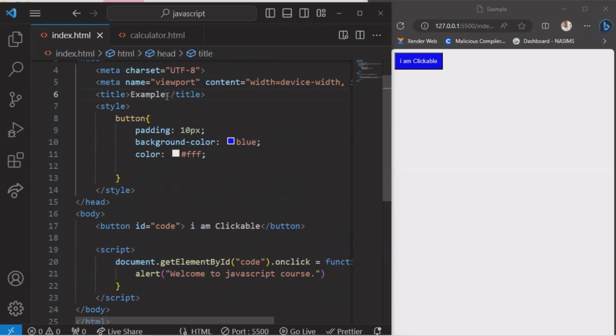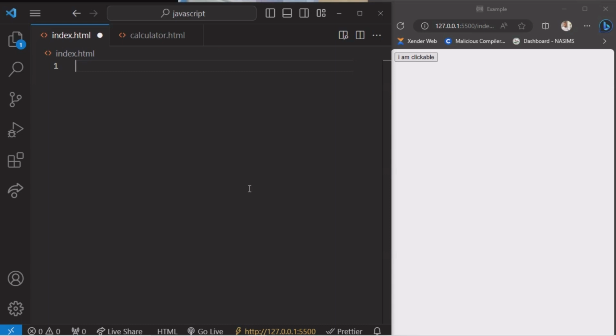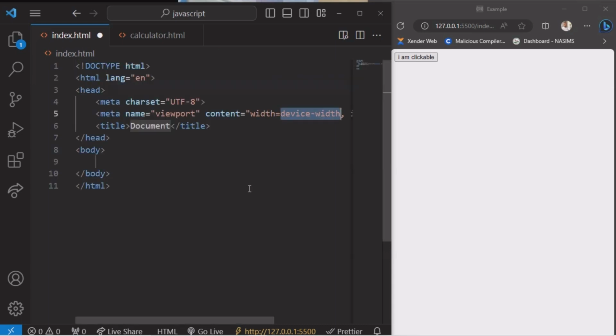Okay, now this is example 1. We are now moving to example 2. Okay, I hope you understand example 1 clearly. Okay, now we are proceeding to example 2.